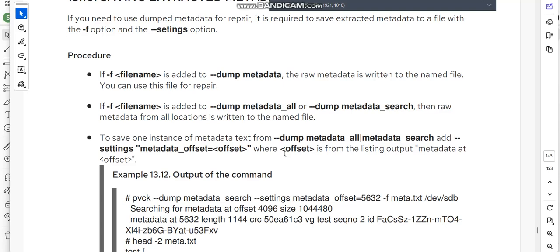If -f <filename> is added to dump metadata_all or dump metadata_search, then raw metadata from all locations is returned to the named file. To save one instance of metadata text from dump metadata_all or metadata_search, add --settings "metadata_offset=<offset>", where offset is from the listing output metadata offset.